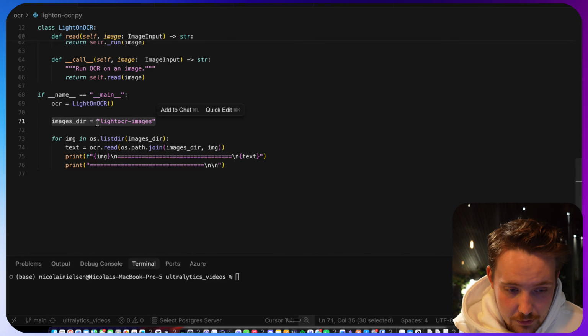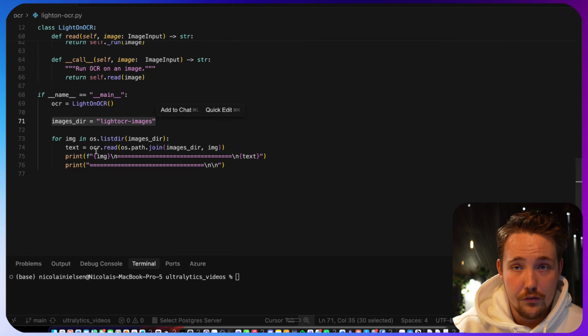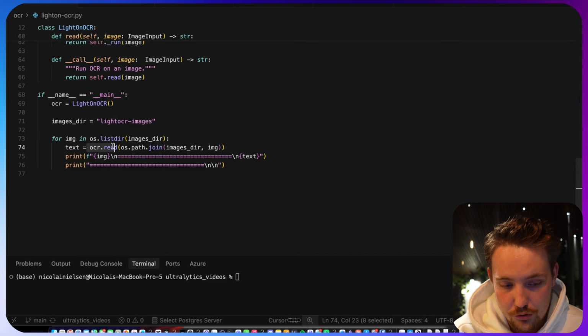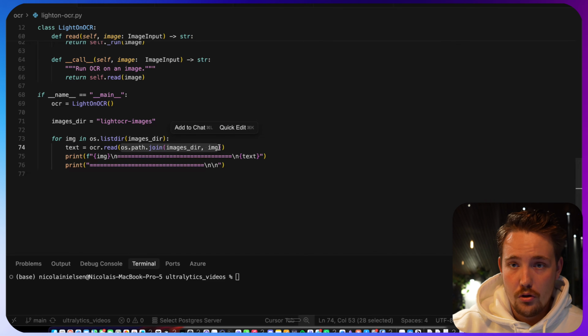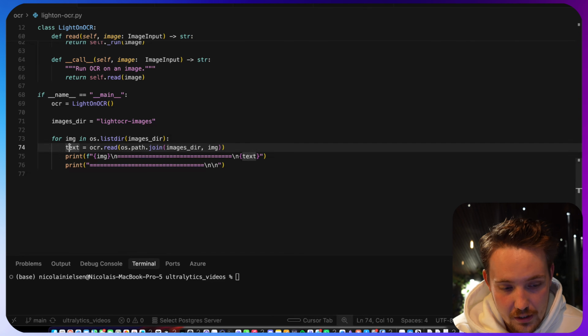This is our image directory, LightOCR-images. We're just going to have a for loop running through all the images that we have, and it's going to call our OCR.read with our image path. It's going to read that, convert it into the tokens, throw it through the model, get the output tokens out, and decode it into the actual text that we have recognized. Then we're just going to print the text at the end. This is everything that we need.